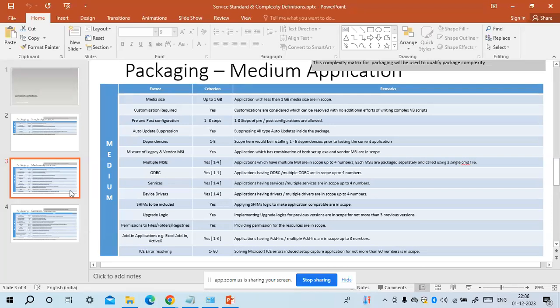And see, it is not so difficult. Some ICE errors are difficult, but you have the solution for all the ICE errors on Google. So it is not something where you have to remember all the ICE errors. There are a few important ICE errors which I will tell you, which obviously you should know. But it is not that you have to remember every 60 or every 180 ICE errors. That is not possible for any packager, because there are many ICE errors.